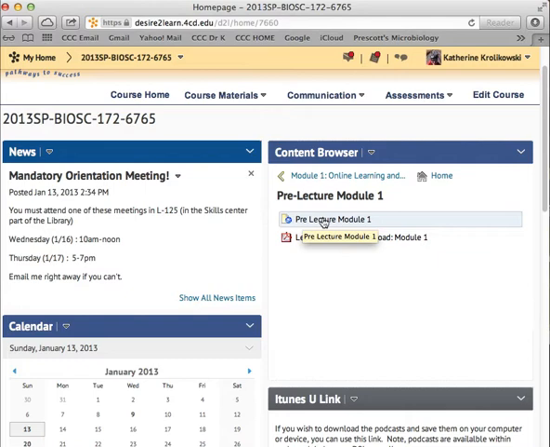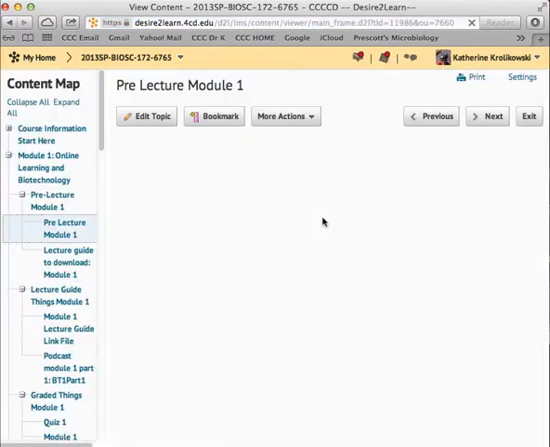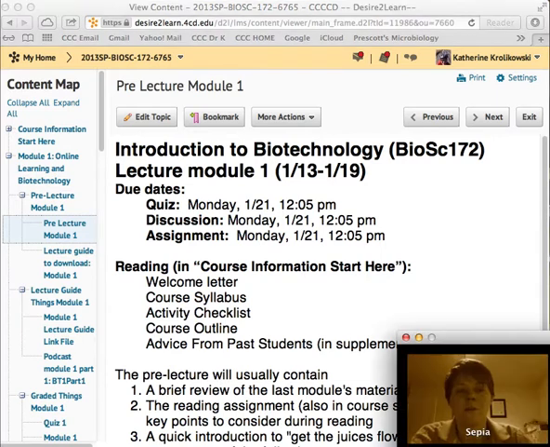So let's look at the pre-lecture file first. Okay. And oh, our screen has changed. Check it out. When you click on something that's an actual file, Desire to Learn seems to switch the way it shows you things. That's just the way it is. So this is an HTML file that it's putting inside of this little window here. But off to the left, there's still this content map.